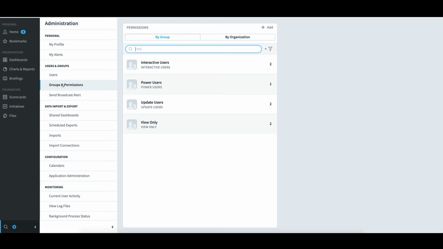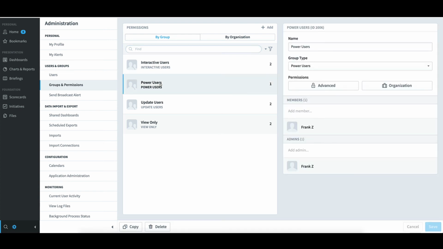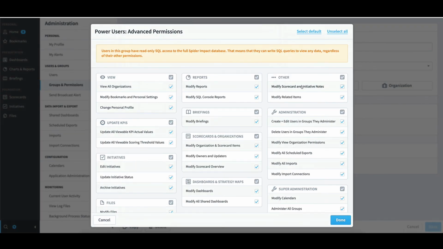Although not required, I've decided to create one group for each of the group types: Power Users, Update Users, Interactive Users, and View Only. I'll select the Power Users group and see that the group type, not surprisingly, has been set to Power Users. Because that was set, when I click on Advanced, I'll see the maximum list of permissions that are allowed.